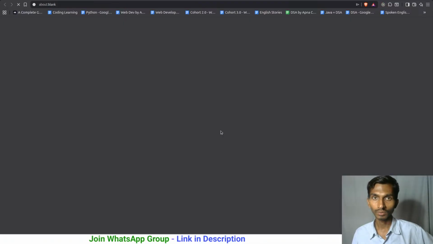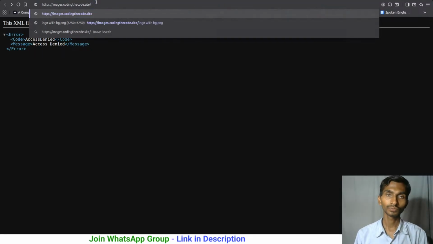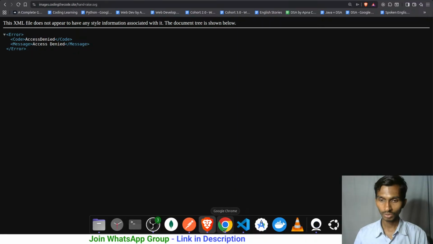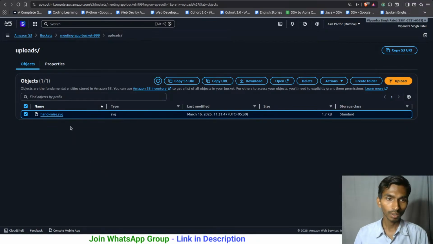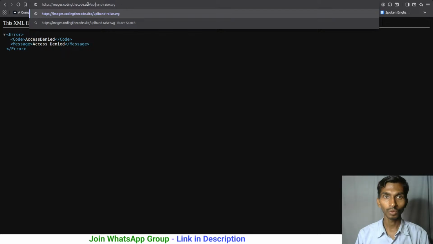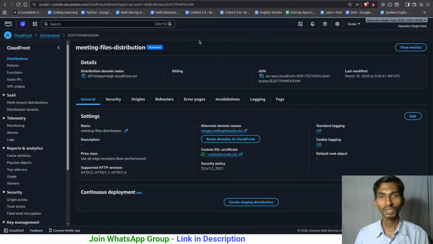That simply means if I go here, and if I enter the name, what was the name? The name was handraise.svg. Oh well, not getting that for some reason. Never mind, coming back to this one. Handraise.svg is actually inside uploads. So if I go to uploads slash handraise.svg, now I'm getting it here.